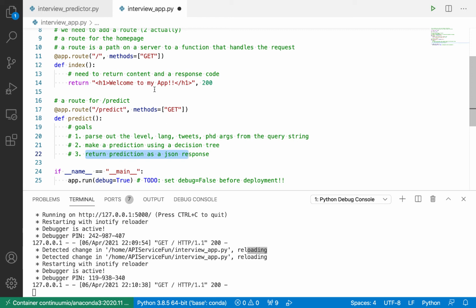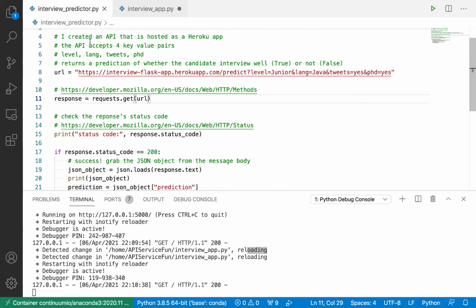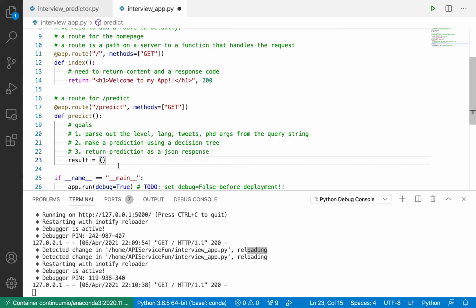We've already seen how we can return content and a response code where the content was HTML. Now let's see how we can return content when the content is JSON. So our goal is to return back a JSON object, which we know from our interview predictor is really a dictionary. So let's have a dictionary called result that's going to store the key prediction and its value, which I'm going to hard code to be true right now.